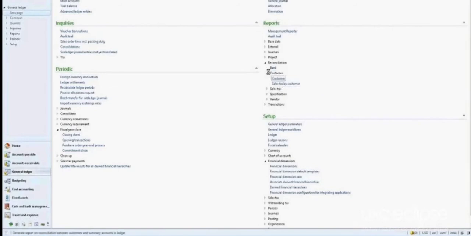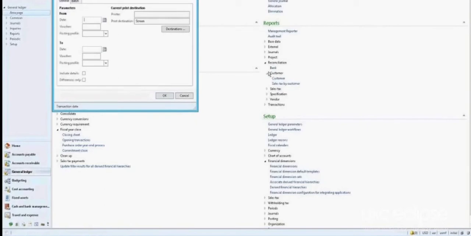What these reports do is they basically go through and look at your subledger balances compared to your ledger balances. And you can then filter between a date range, or you can also filter on different posting profiles if you have multiple set up under accounts receivable. And you can then display differences only, which is typically what we show. This report should come up as blank. They should show no differences.